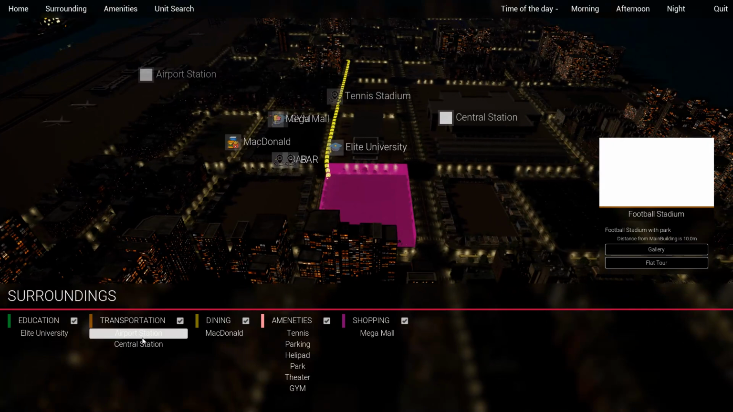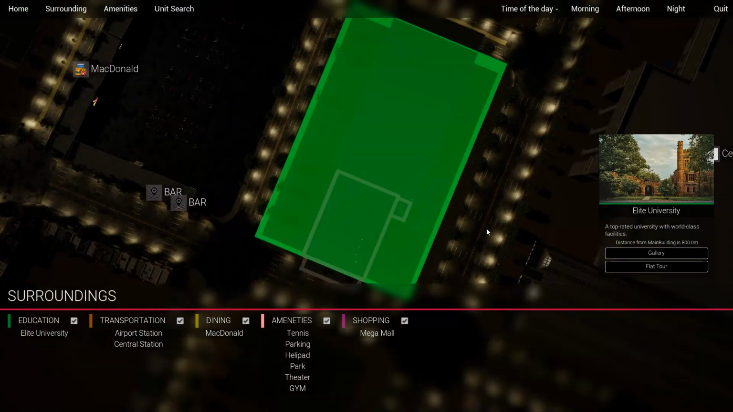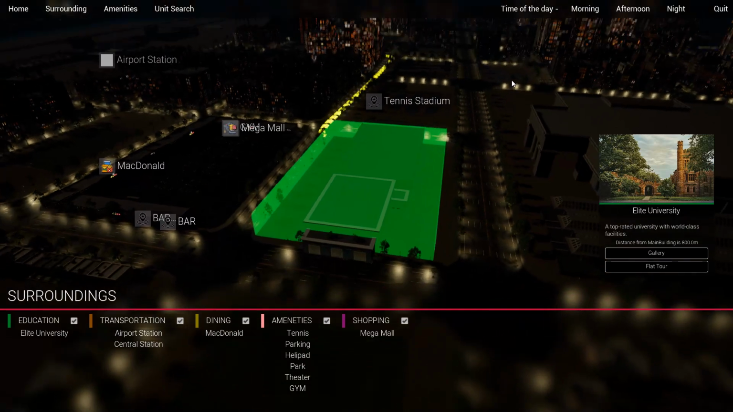I can also click on Highlight University. It will again take me from here to there. So you get the gist, right? So it is showing me all the things which I do want to see all together.